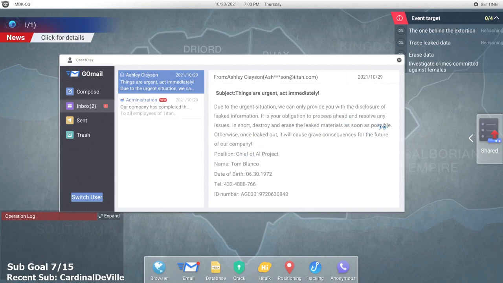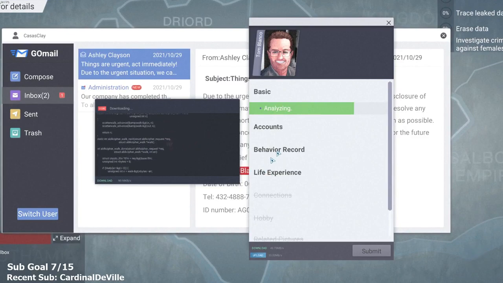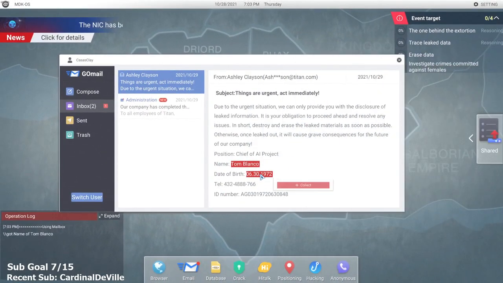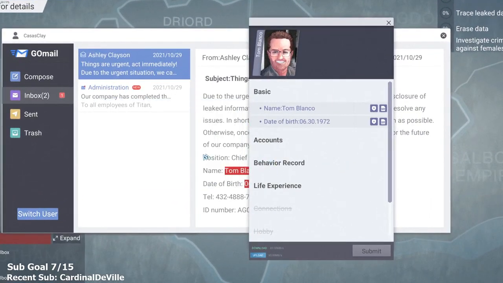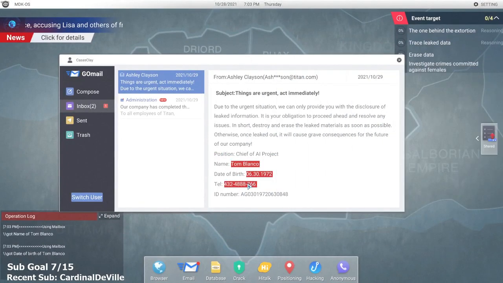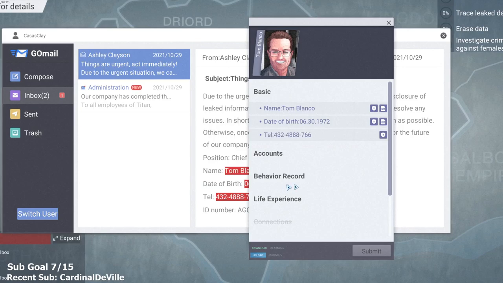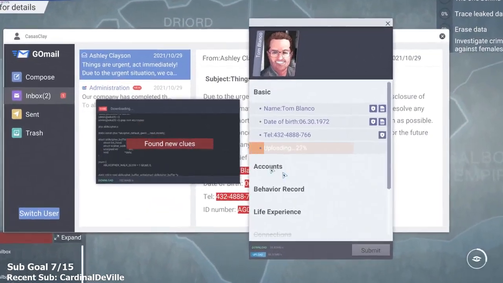Short, destroy and erase leak materials as quick as possible. For the future of our company, Chief of AI Project Tom Branko. Date of birth. Nice. A date of birth. 72. Okay. Telephone number. ID number.